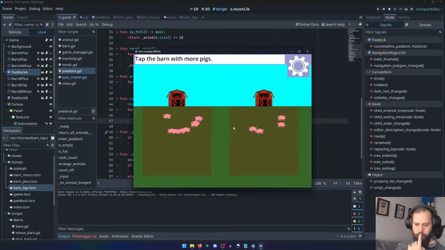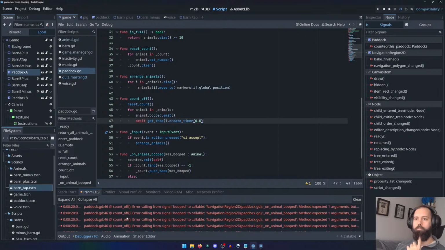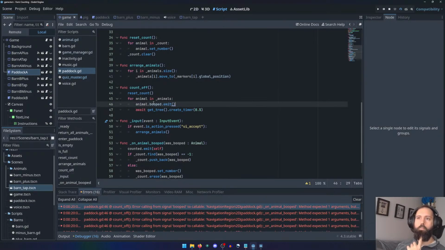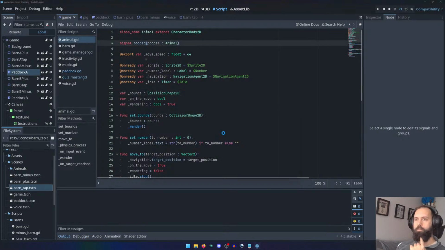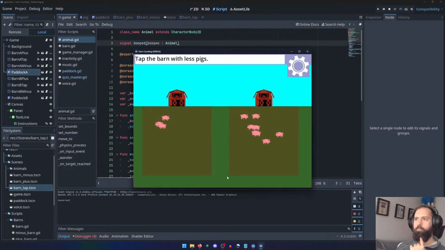Tap the barn with more pigs. Their instincts will make them try again. Okay, get it wrong once, they should arrange themselves. And then get it wrong again. Tap the barn with more pigs. Oh, booped requires a signal. I think it's just itself. Yeah. Tap the barn with less pigs.